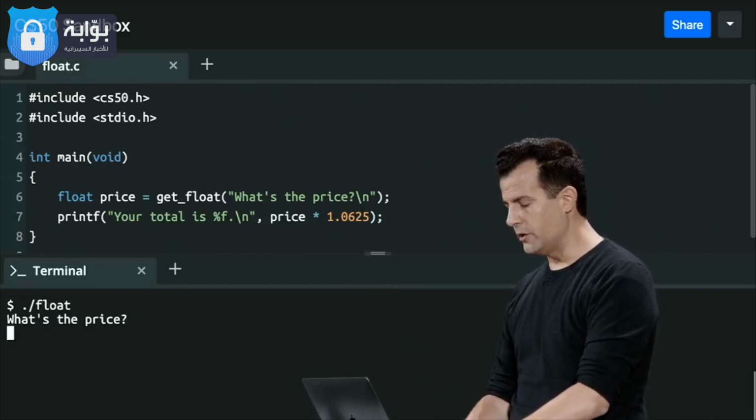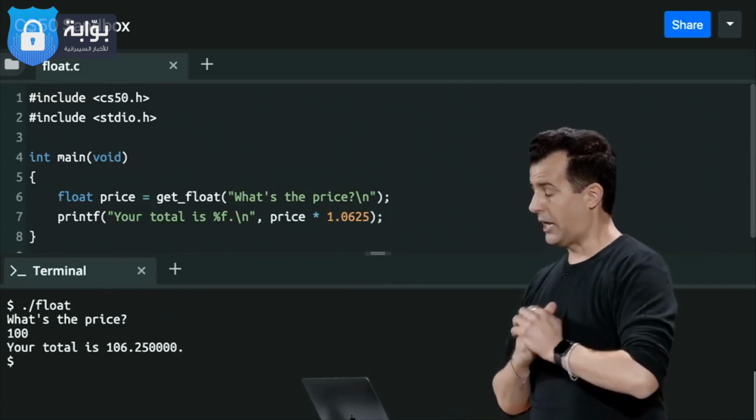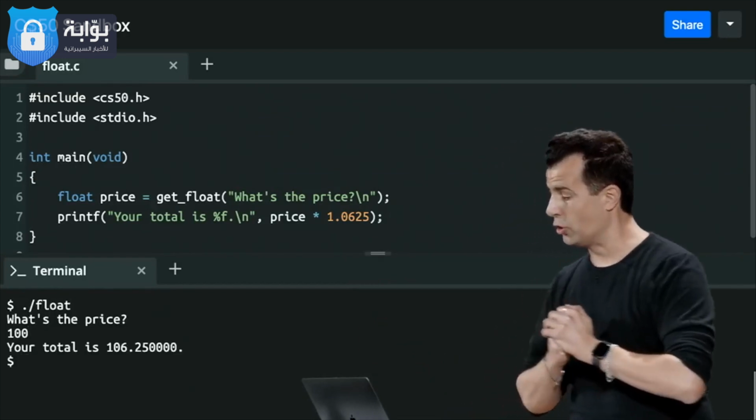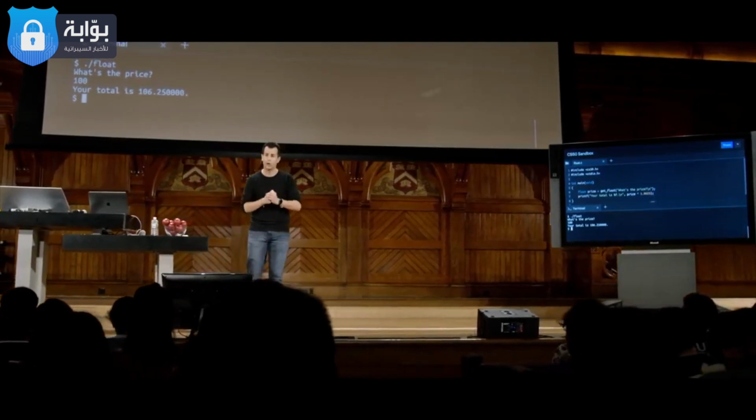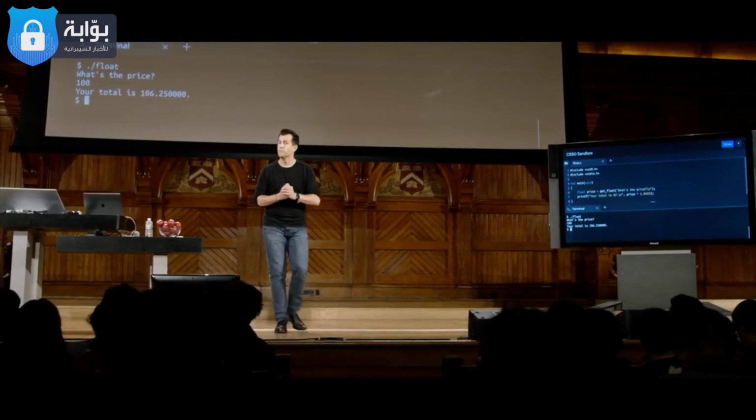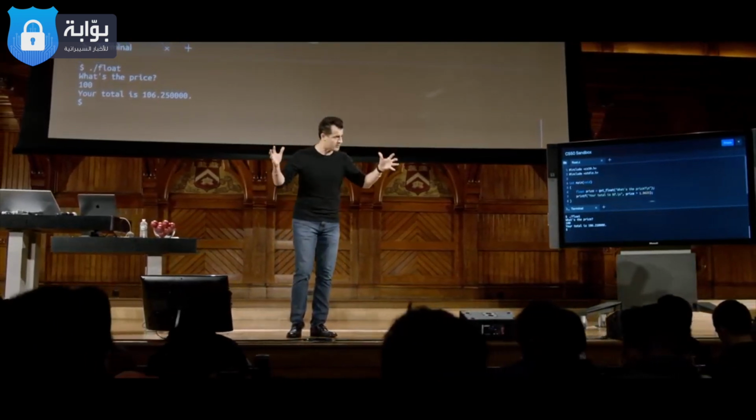How about $100? OK, that's a little excessively precise. The total price is $106.25, but that's just because the computer, per last week, is using some number of bits to store values.